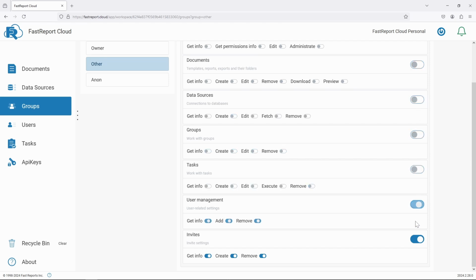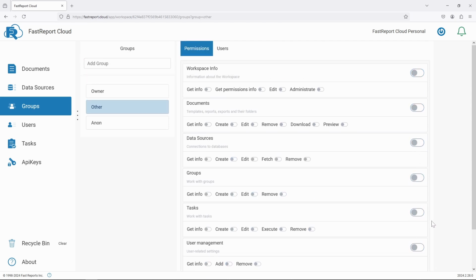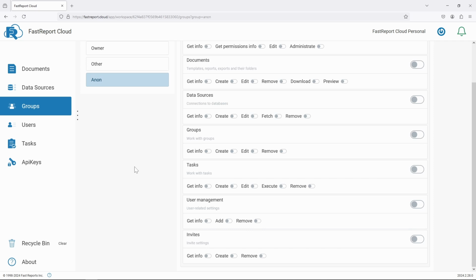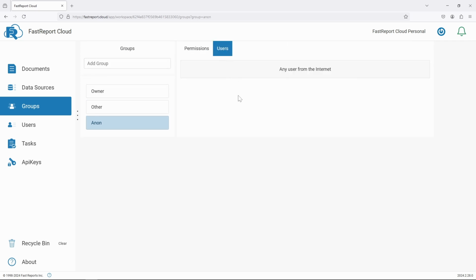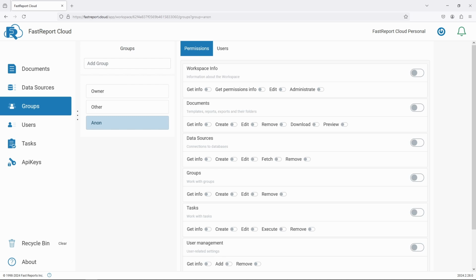It is very important to set the permissions of this group to the minimum, so new users don't get more permissions than you want them to have. And lastly, Anon. This group can technically contain any users, but instead it's a way to set anonymous access to certain aspects of the workspace. This means the permissions of this group are applied to users who don't have an account, and that have a link to a certain report or document within the workspace.